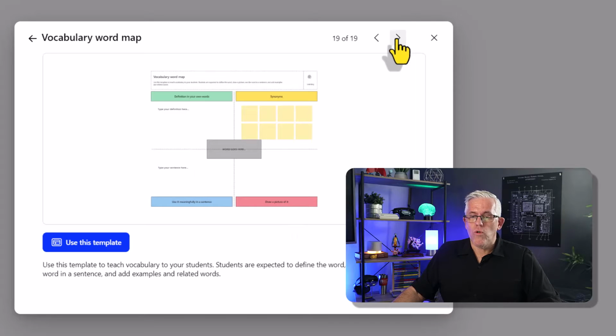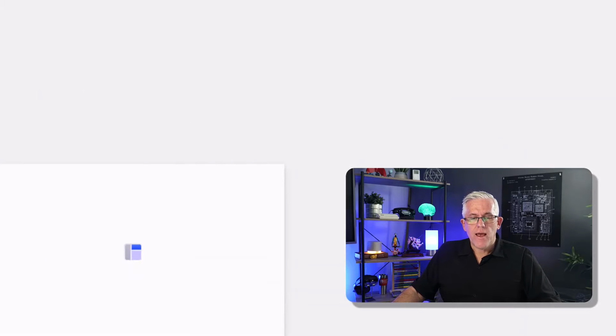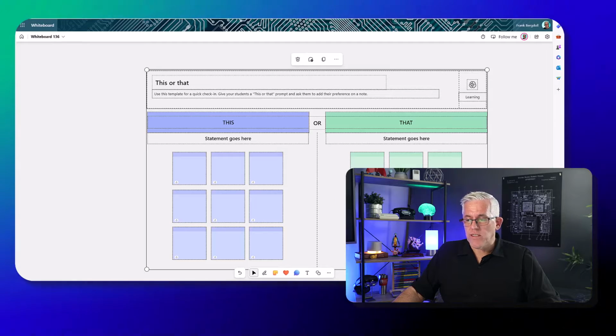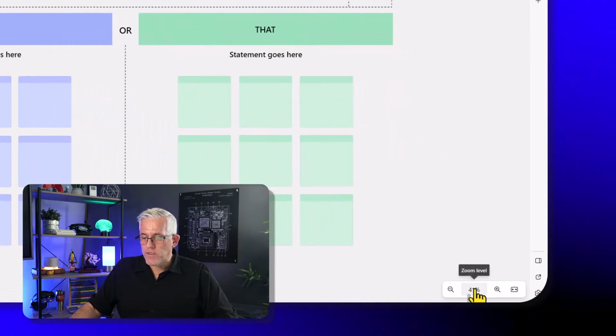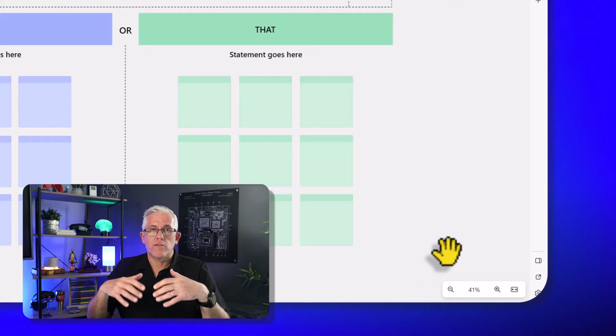You can scroll to different templates in a sequence here, but I'm going to use this template and I'll say use this template, and now I can place it on the whiteboard. Now the first thing you'll notice is that this looks pretty good on here. It's because I've gone to 41%. So you'll often go to this bottom corner here and you'll work with the percentage screen size.